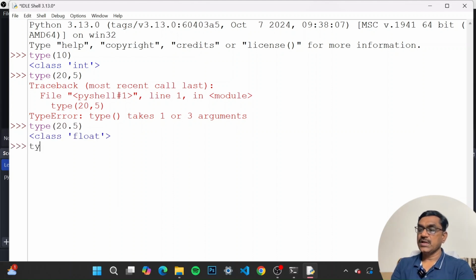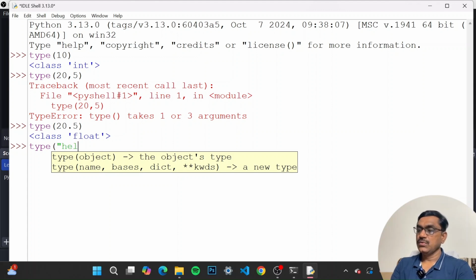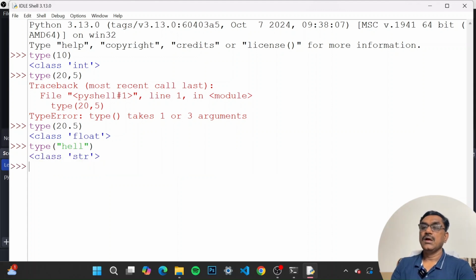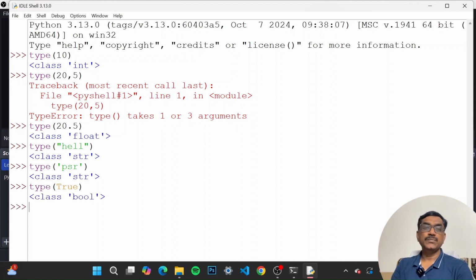The class is float. If I write type of hello in double quotes, it is going to give string. Not only double quotes, you can also use single quotes, for example PSR in single quotes. This also comes under string. If I write type of True, it comes under bool. If you write type of False, it is going to give the bool data type. That means we have completed string, integer and float data types.